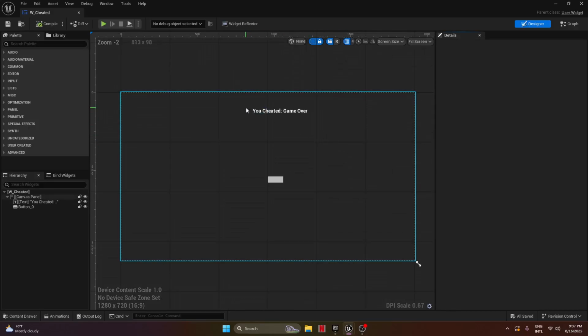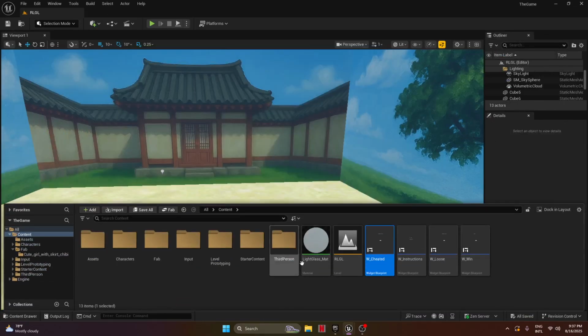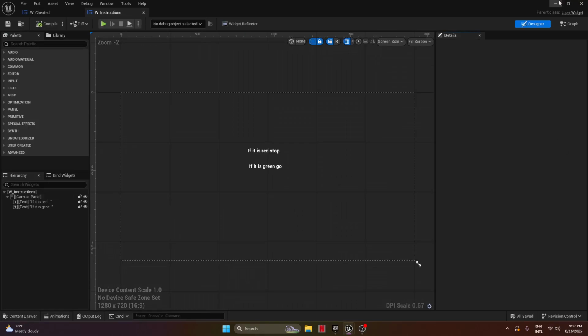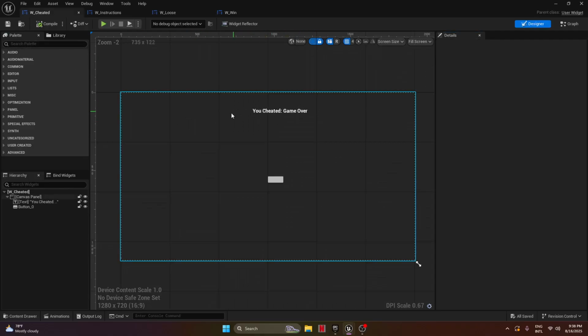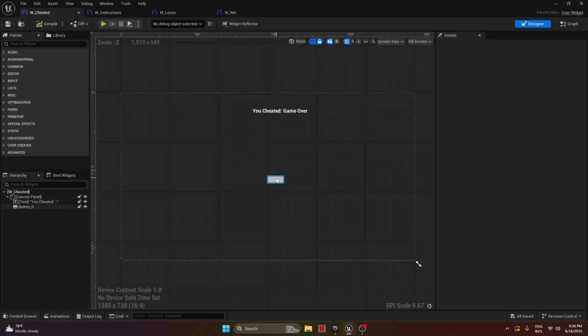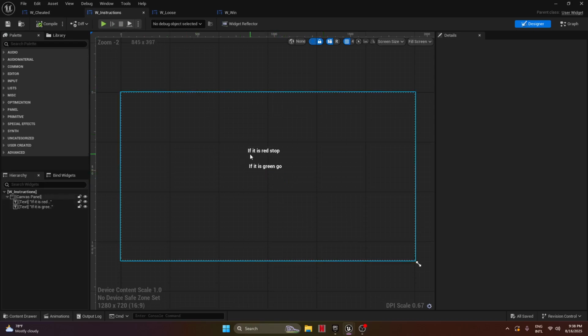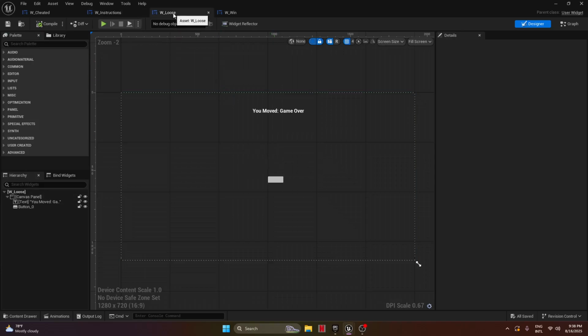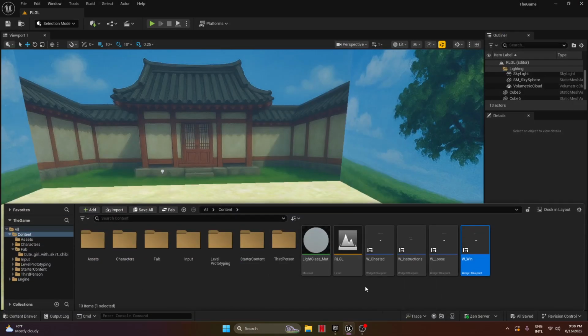Let me just show you what I have done in these widgets, just so that we're on the same page. W cheated just has a canvas panel and a text block that says you cheated, game over, and then a button that we can press. Instructions just has two text blocks, which say if it is red, stop, if it is green, go. The lose widget says you moved, game over with the button, and win says you win with the button. That's what I have for the widgets, just a quick, simple, easy thing I made just for this tutorial.